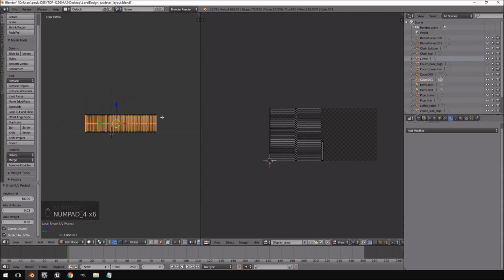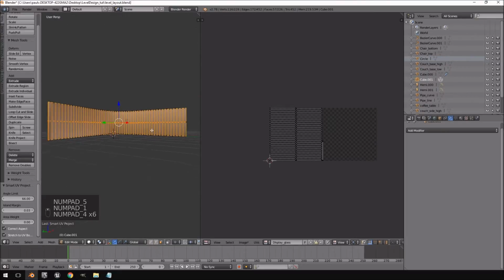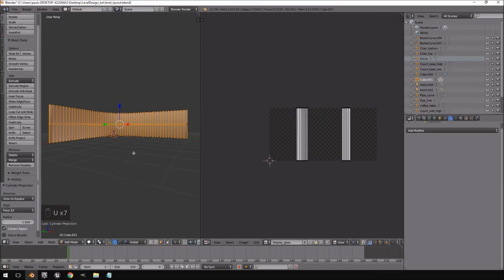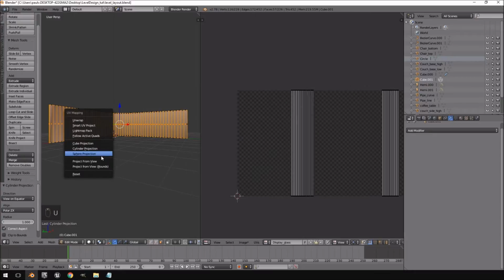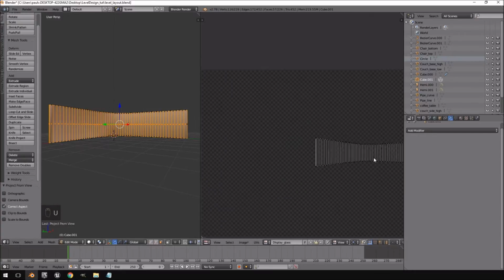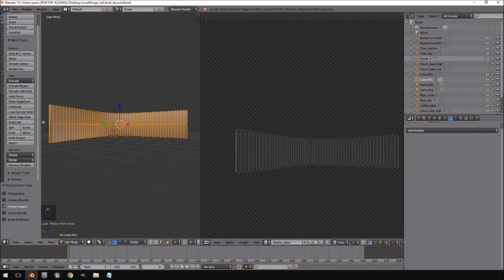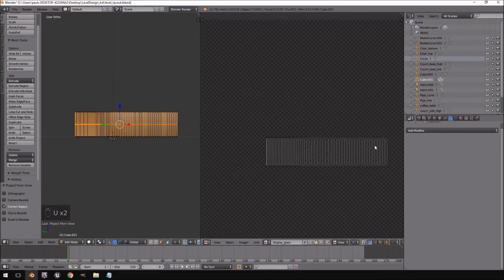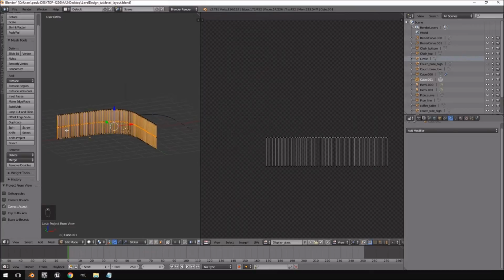But there's something else that we can try, and I just want to see if that would work. We can do a cylinder project, that doesn't work. And project from view, you see that kind of works, but not quite, because it's going to give smaller edges on the side.